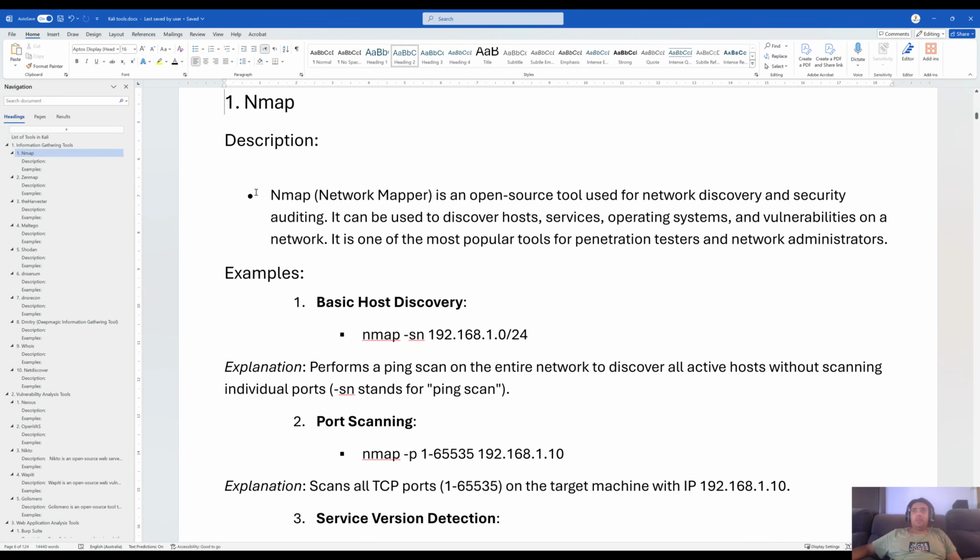Nmap is a network mapper. That's an open source tool used for network discovery and security auditing. It can be used to discover hosts, services, operating systems, and vulnerabilities on a network. It's one of the most popular tools for penetration testing and network administration. So how are we going to use this one? Let's jump into Kali Linux.